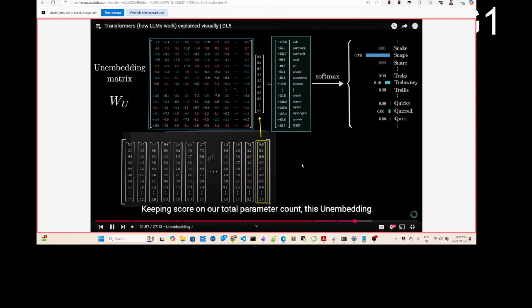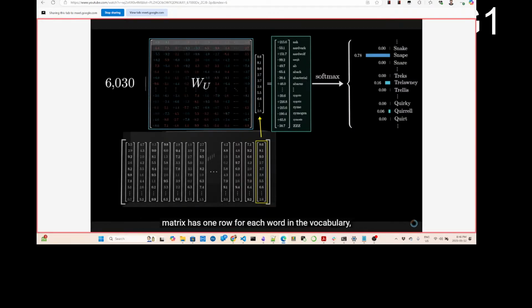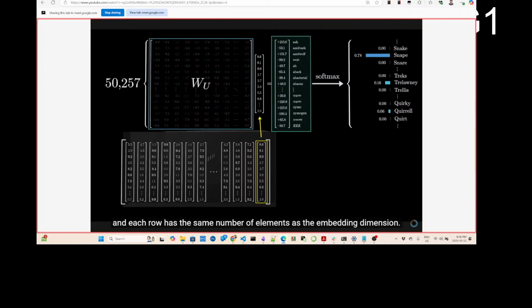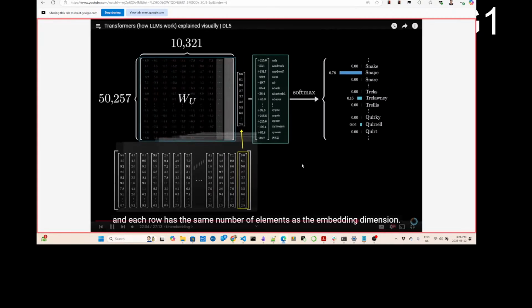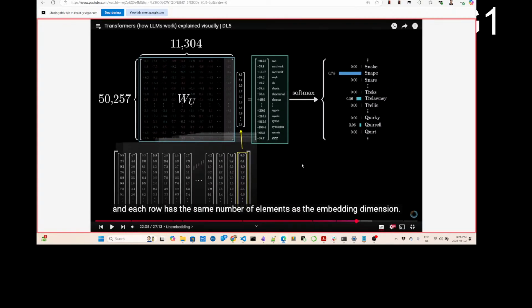Keeping score on our total parameter count, this unembedding matrix has one row for each word in the vocabulary, and each row has the same number of elements as the embedding dimension. So its shape is the same as the embedding's. Its shape is the same as the vocabulary times 11,000, or whatever; this is just some random number, it comes for the first time.